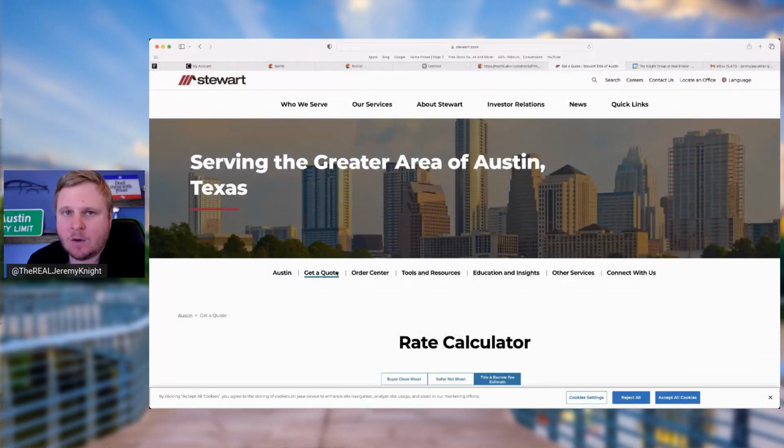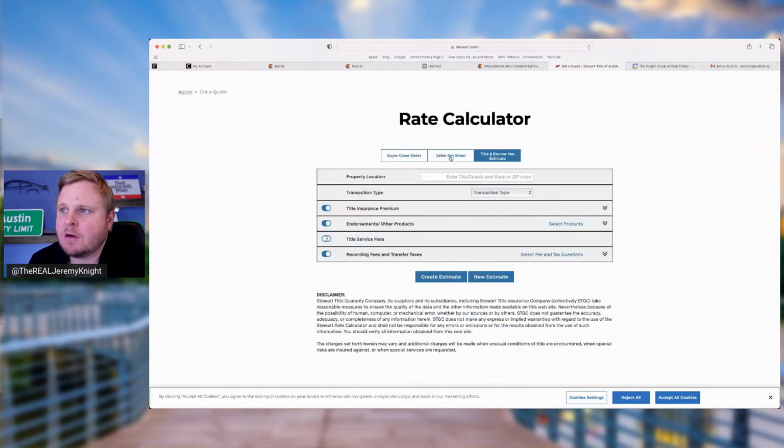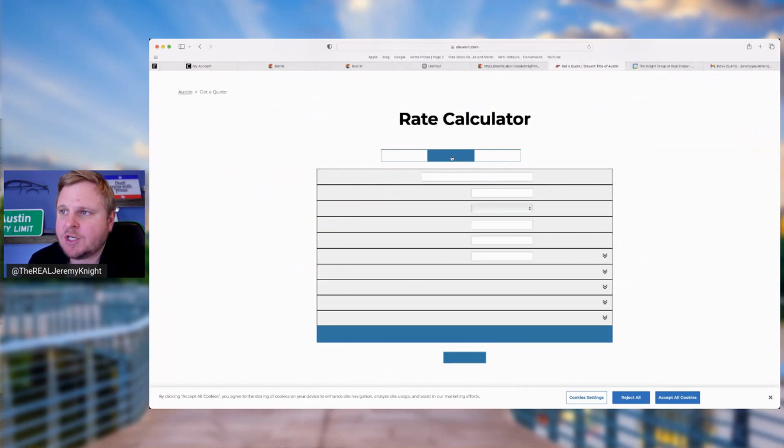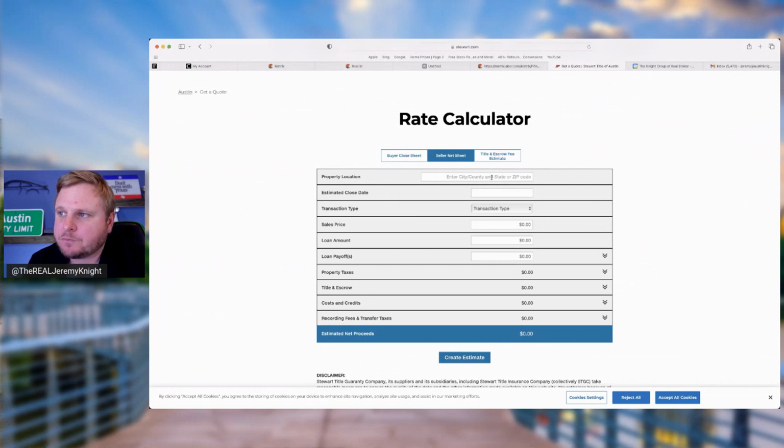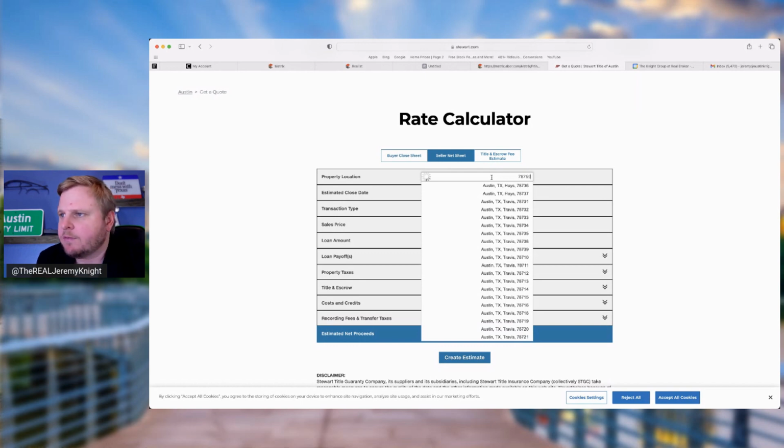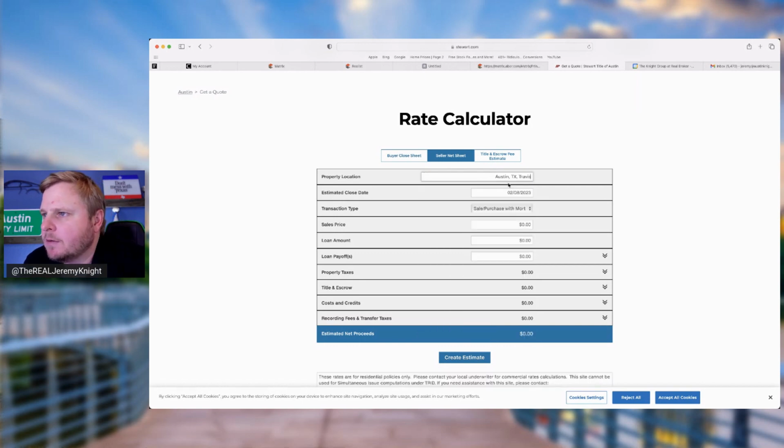And this is how we create a net sheet for anything. So you can create a buyer net sheet on here. I'm more interested in the seller net sheet. So I'm going to click seller net sheet. Now I'm going to put in, let's see, what zip code is this? We'll just call it 59. Doesn't really matter what zip code you put in.